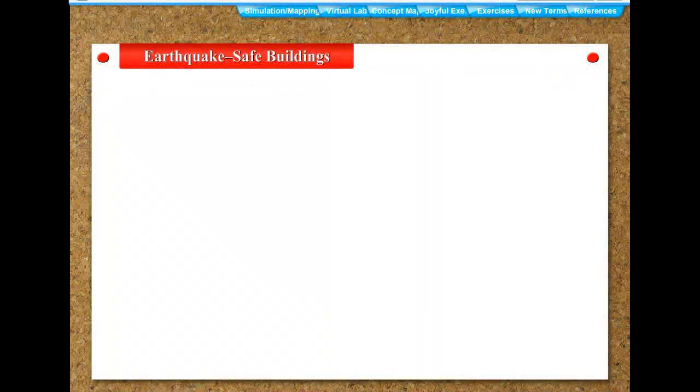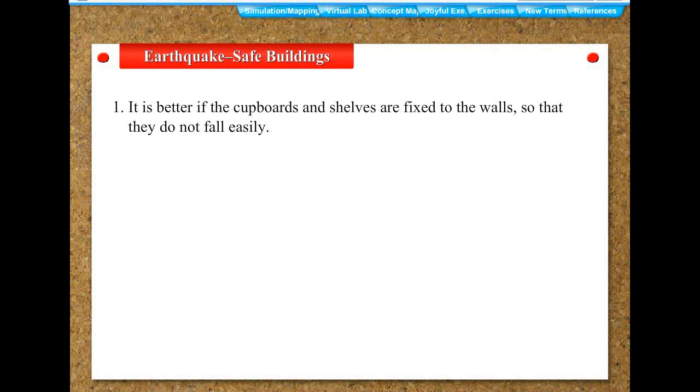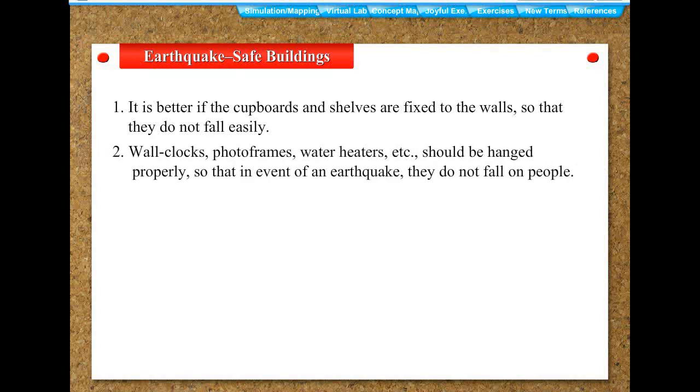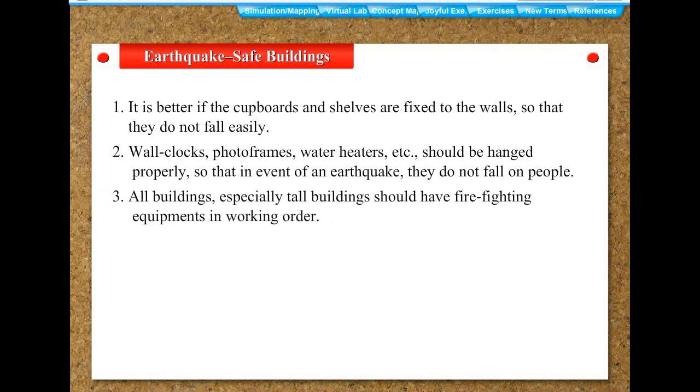Earthquake-safe buildings. It is better if the cupboards and shelves are fixed to the walls so that they do not fall easily. Wall clocks, photo frames, water heaters, etc. should be hung properly, so that in the event of an earthquake, they do not fall on people. All buildings, especially tall buildings, should have firefighting equipment in working order.